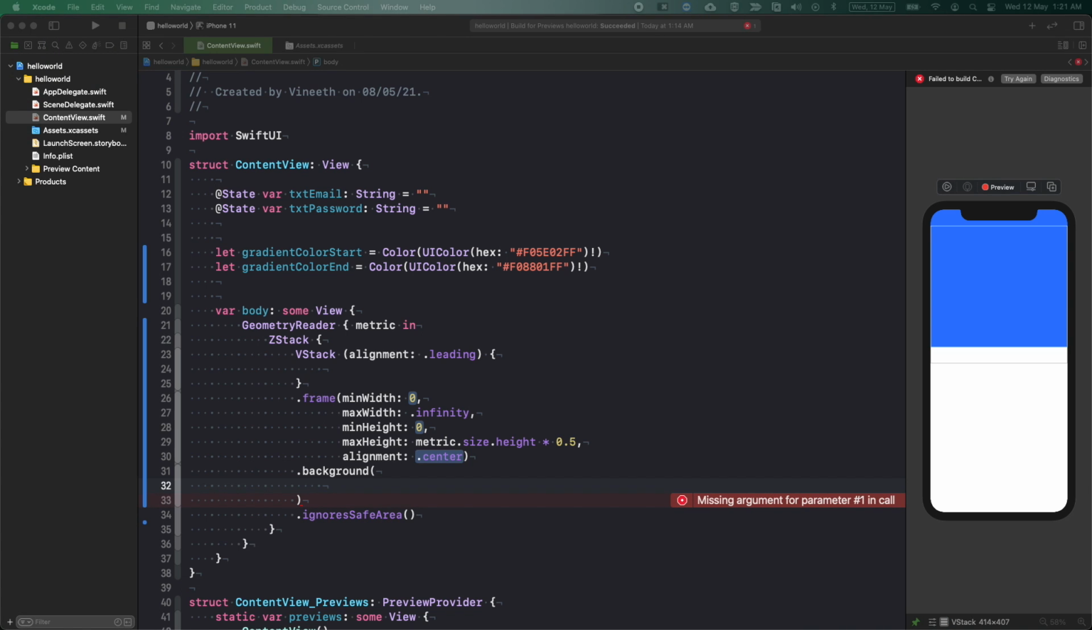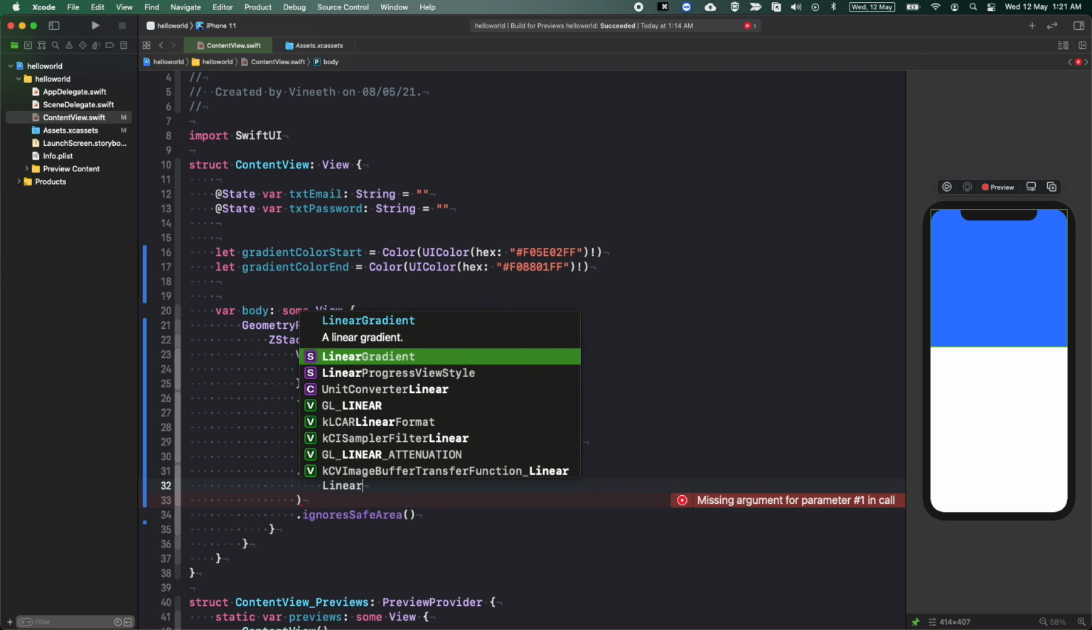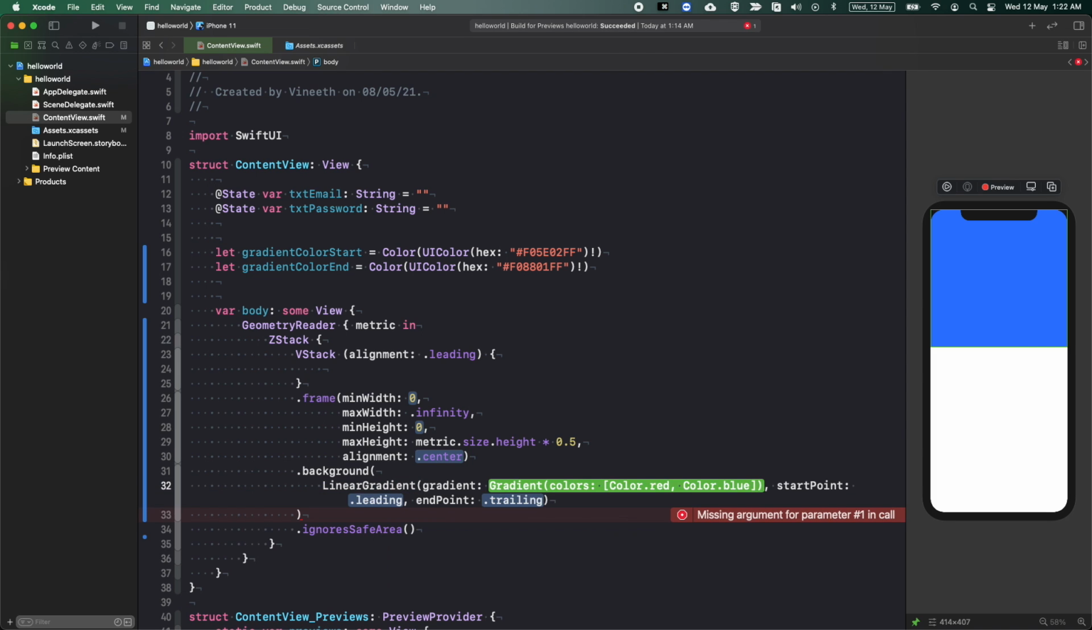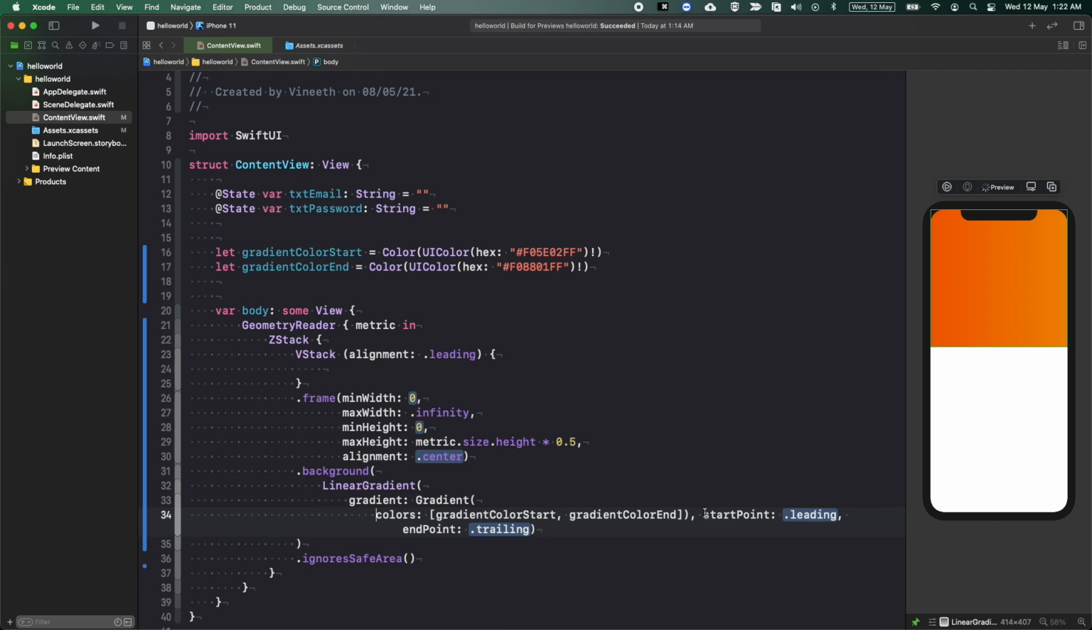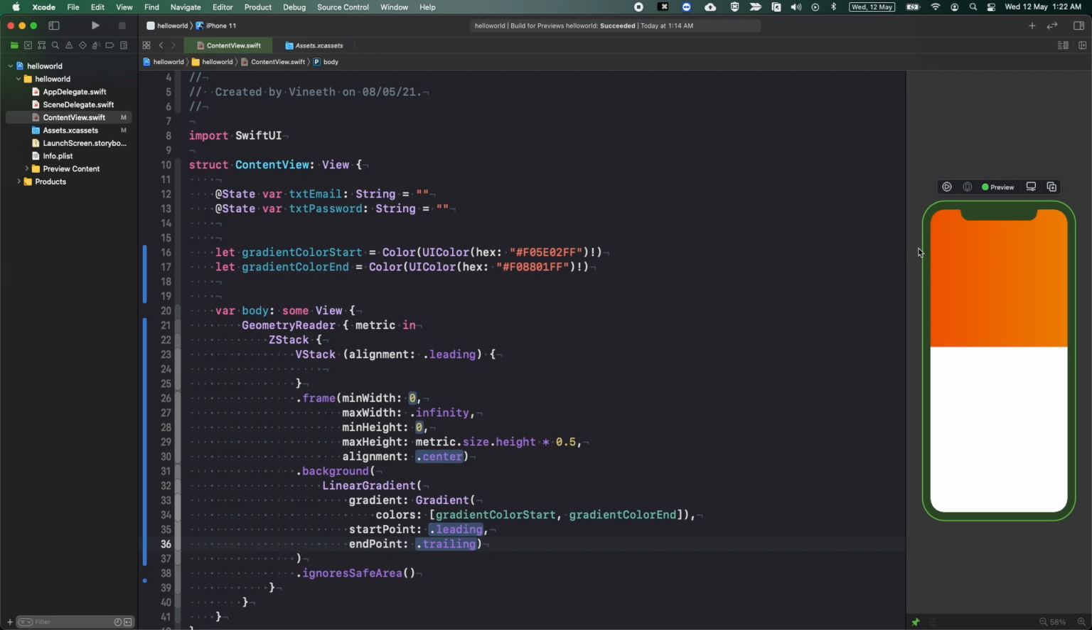So to add a linear gradient, it starts with a set of colors. Instead of these colors, we can give gradient color start and gradient color end. And let me split these into different lines. Okay, somewhat coming up. Okay, now we have this one.